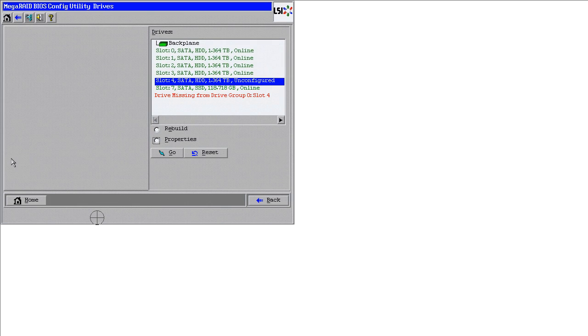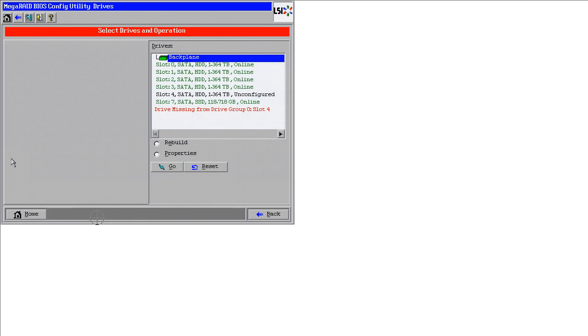Okay, tab, tab. There is no rebuild option. All I can do is see what Go offers me. It's drive missing, okay. So I'm just going to have to go back and let me see a rebuild.